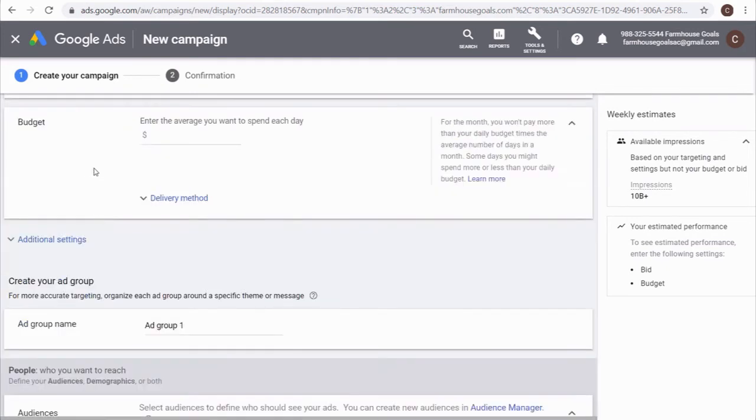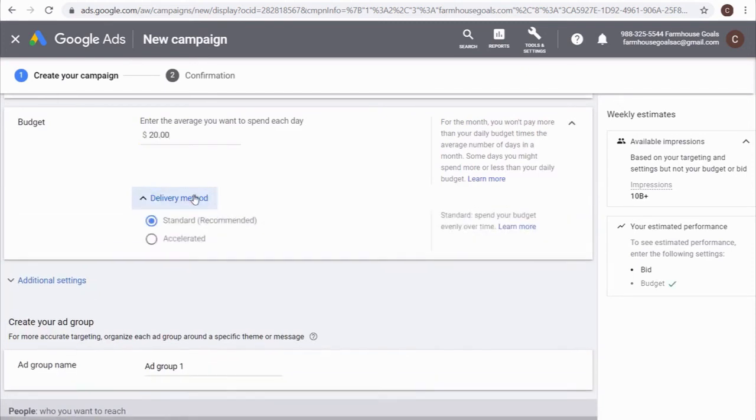So next will be budget. So let's just set the budget the same that we did previously at $20 per day. Delivery method, you can choose standard or accelerated. I just always keep this as standard under delivery method.